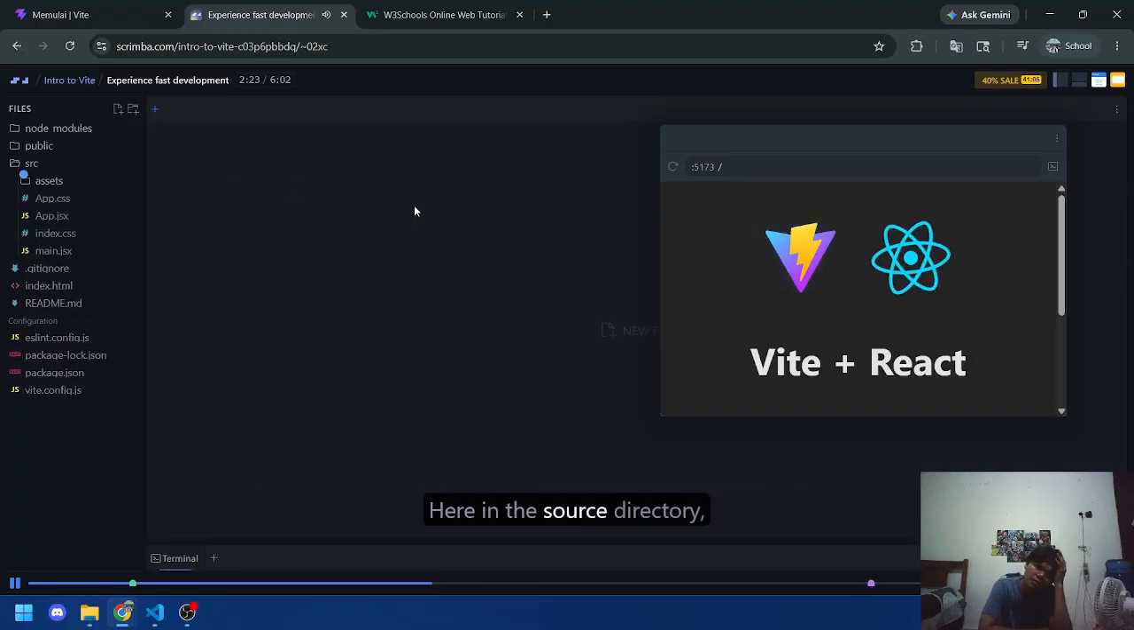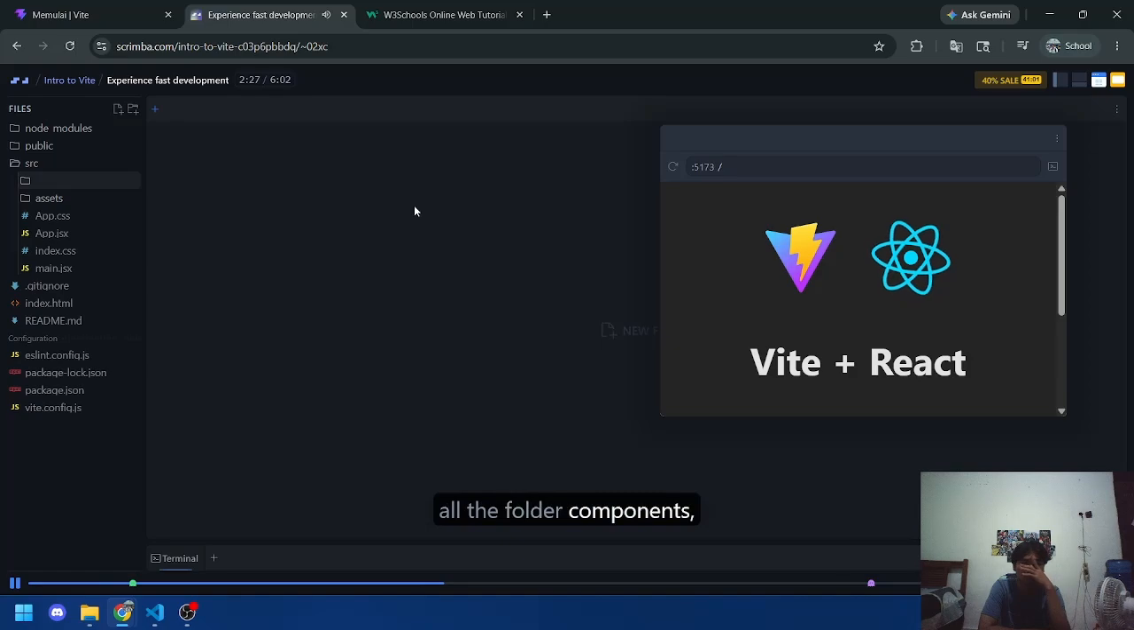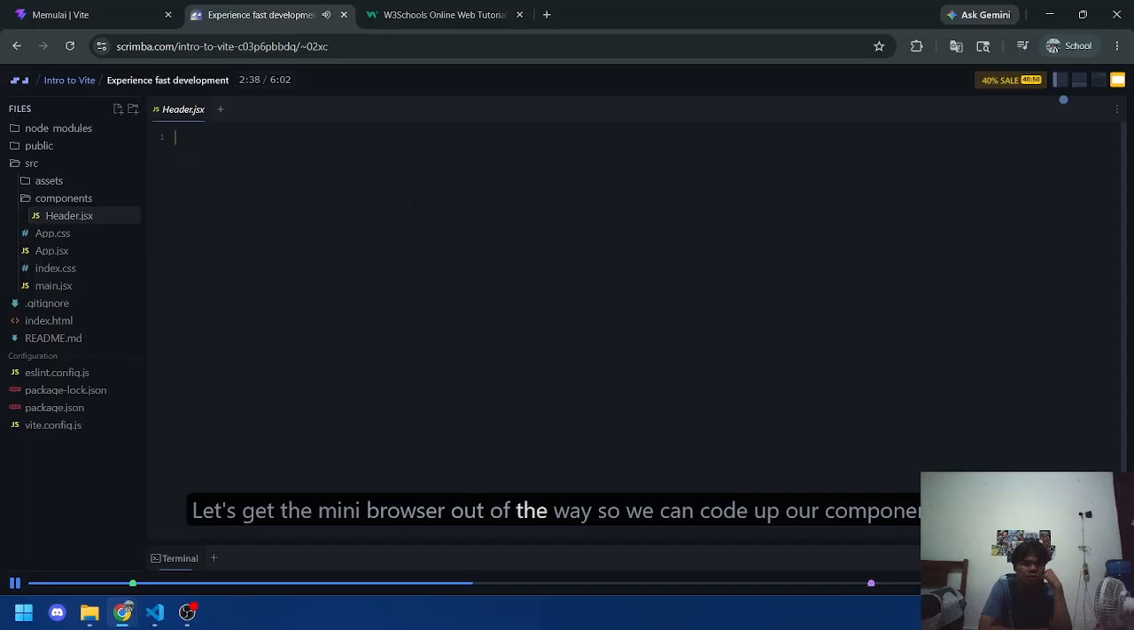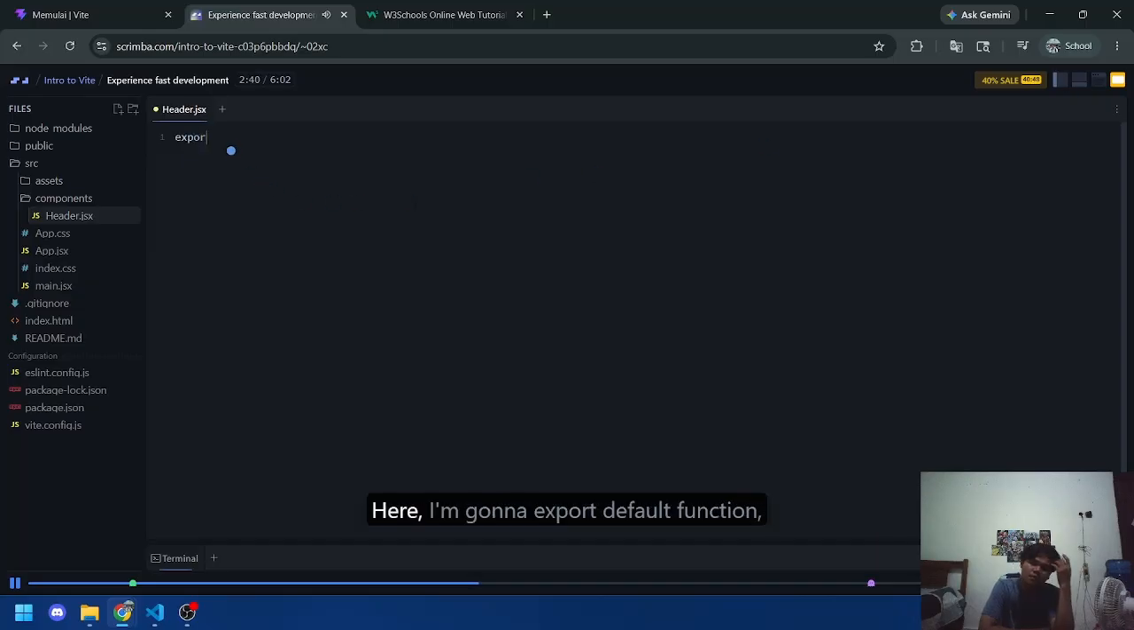Here in the source directory, I right click to add a new folder, call the folder components, hit enter, and inside of components, I'm going to right click to add a new file, call the file header.jsx. Let's get the mini browser out of the way so we can code up our component. Here I'm going to export a default function, call the function header.